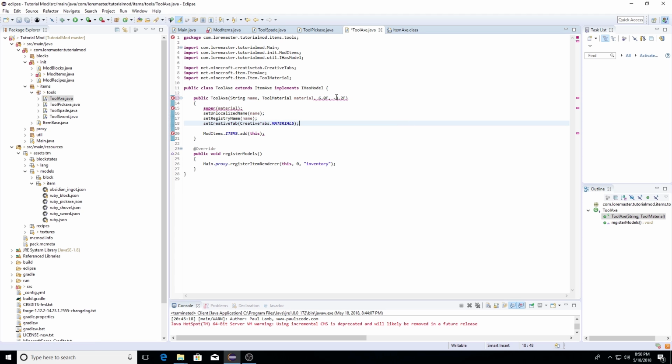And this should have a little error, but don't worry about that. Oh, my bad. You know what? Actually, I totally messed this up. We should not put them inside of here. We actually want to put them in super because we're inheriting them from our item axe. So actually copy and paste these and put them down here instead. That was my bad. Stupid little mistake.